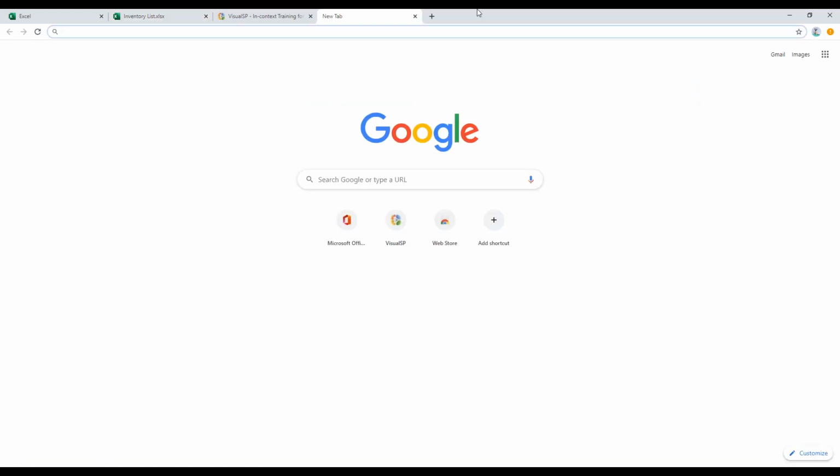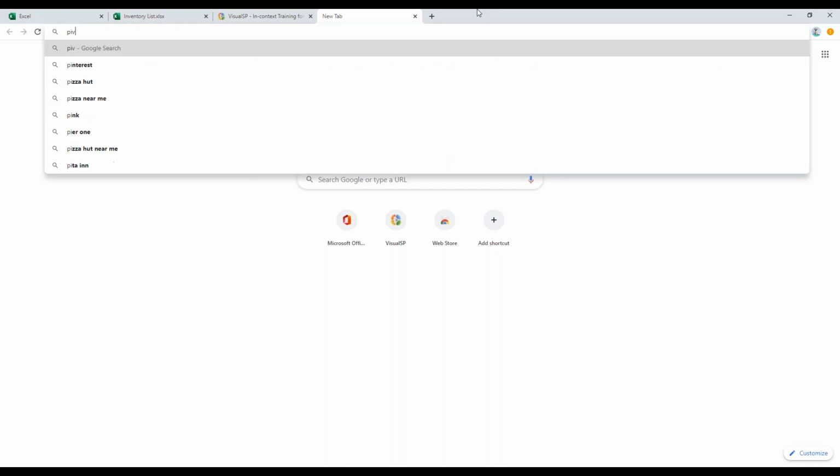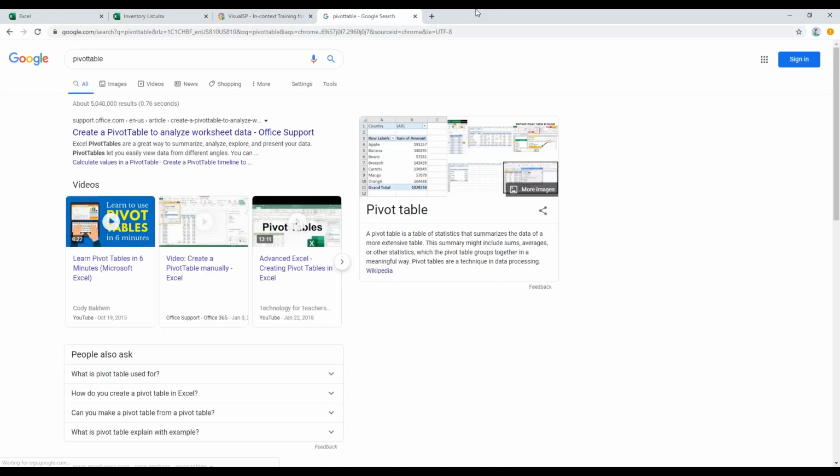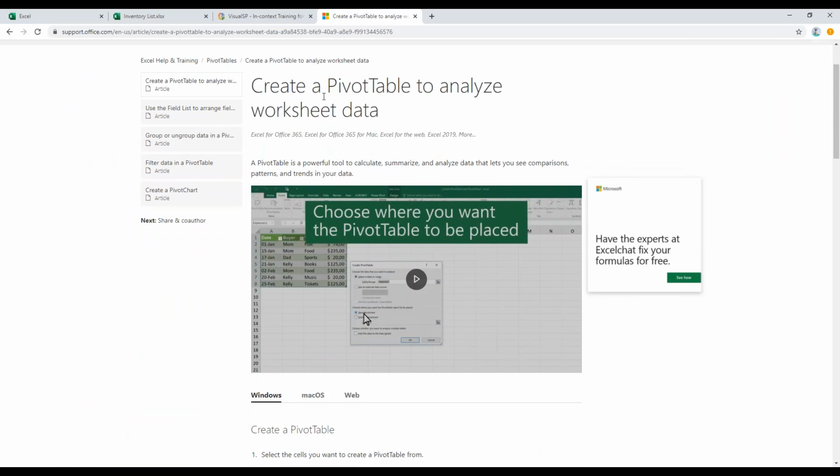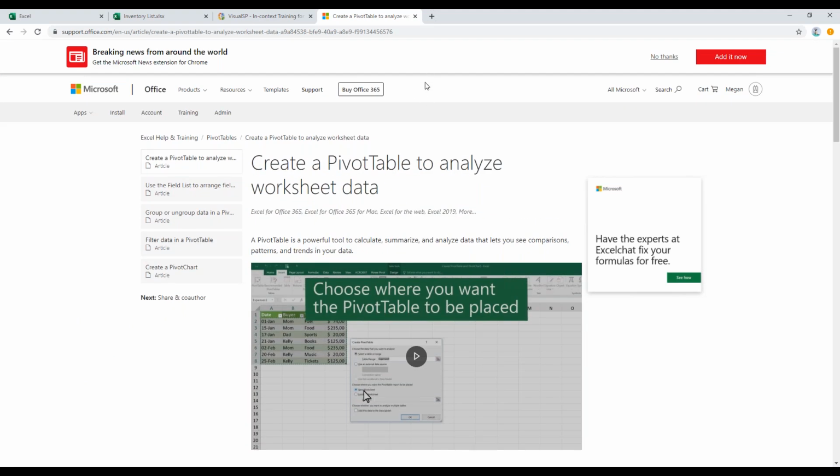If I want to get help on pivot tables, let's do that. Pivot tables. Not done this query in a while, so let's see what it returns. Okay, support.office.com. There's good content right here. It kind of pushed my screen down because of breaking news, some distraction stuff.